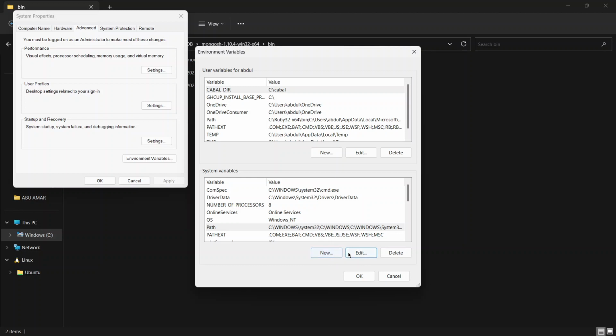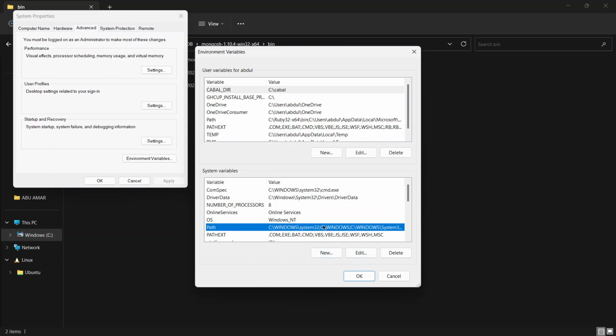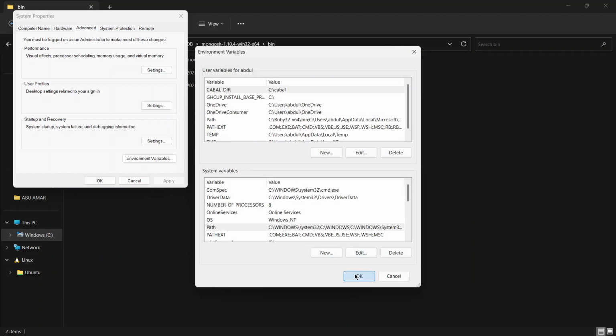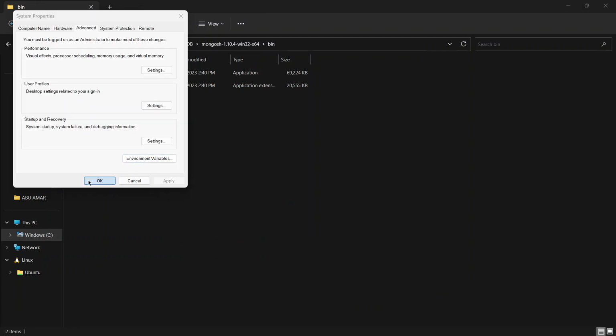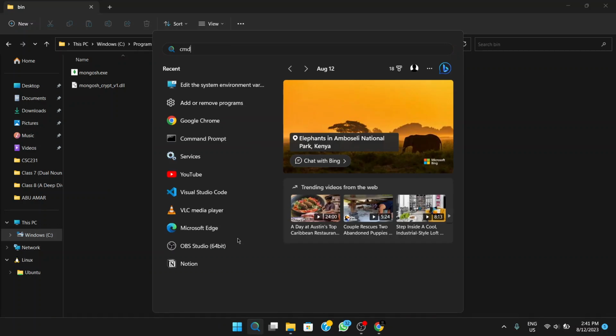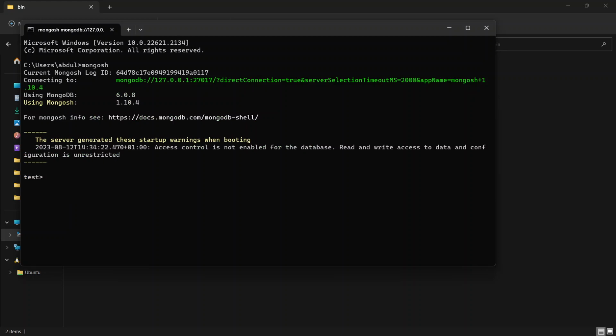But in your own case, let me display it a bit. So this is it right here. When you add it, it's going to show up here, and then click on OK, and then click on OK again. And that's all. And then OK. One last OK. Okay. Now we can run our CMD command prompt. If I type mongosh, now it should work. Yeah.